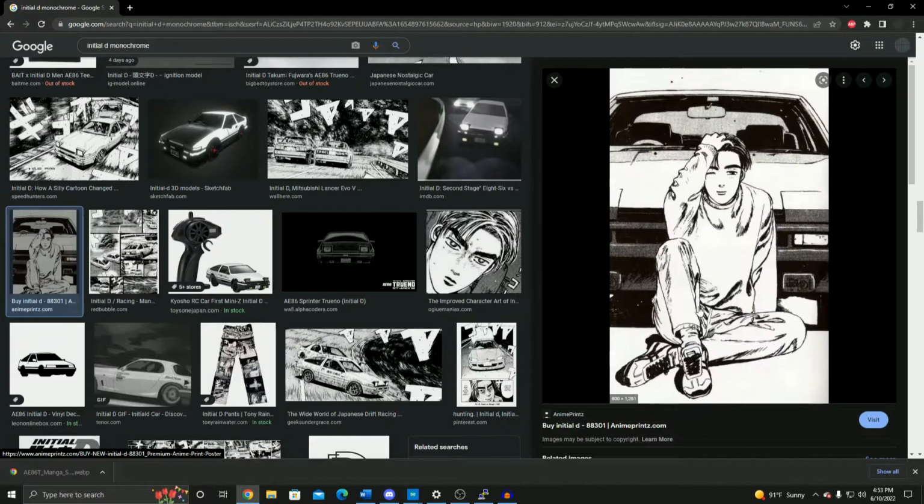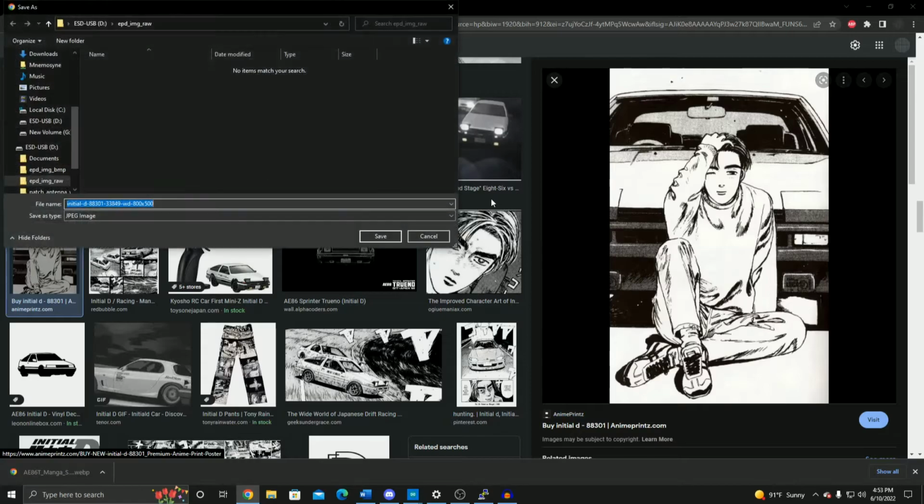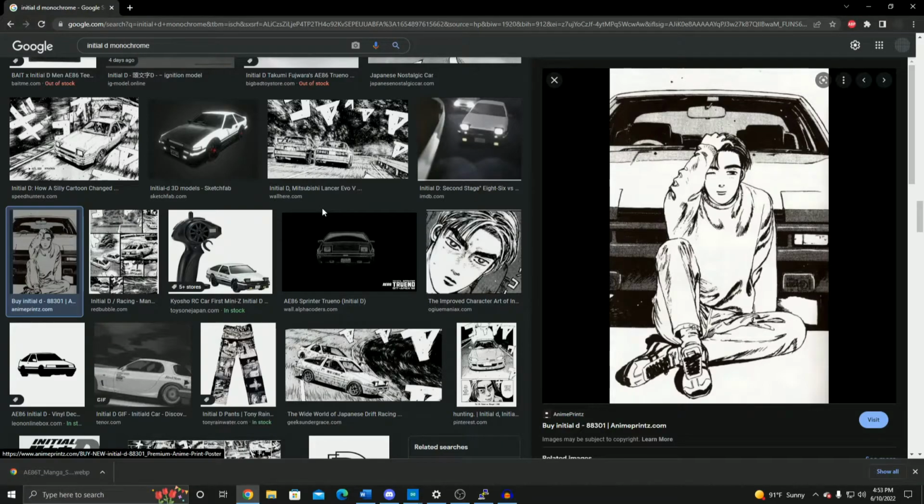So I'm going to save this image. It's going to bring up the prompt, and I'm going to save it into a USB drive. So I'm going to just say that that's the boy talking to me. Save. And there you go. You have your own image. But now you need to process it in order to actually use it on the ePaper display.